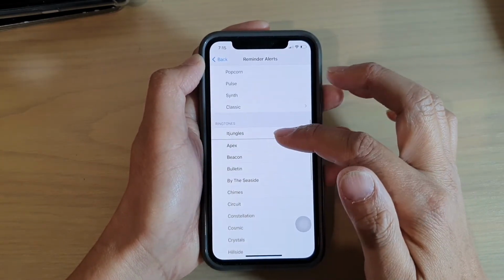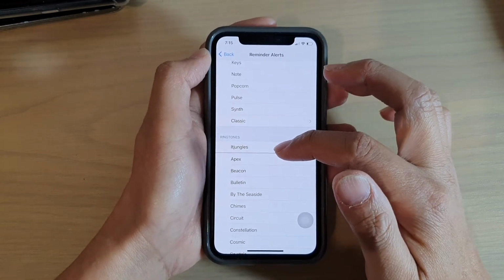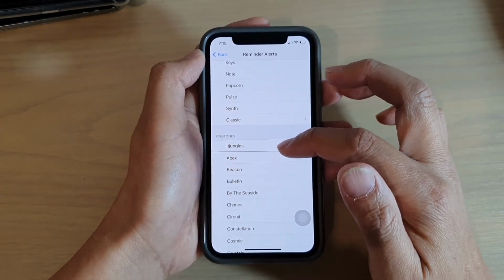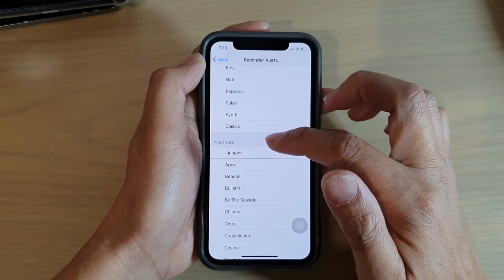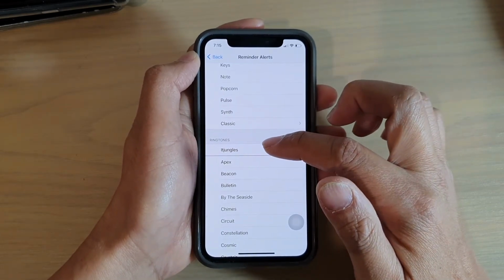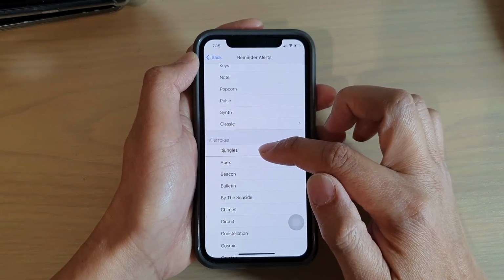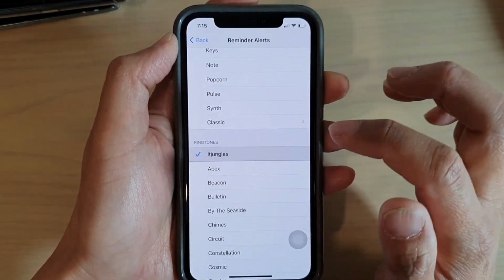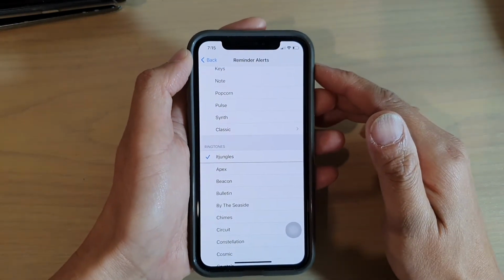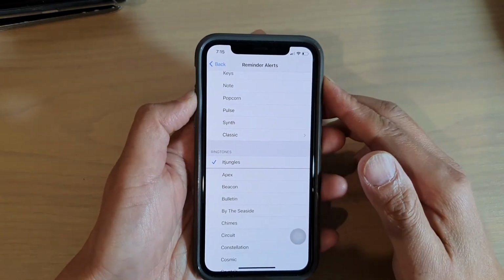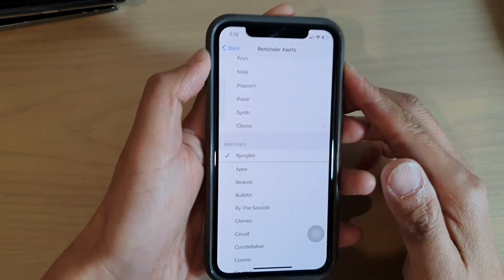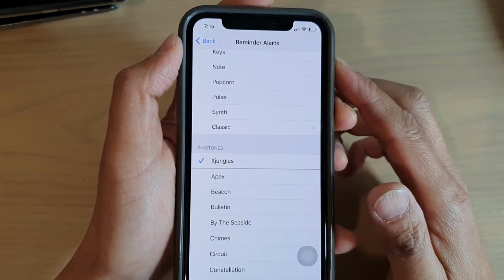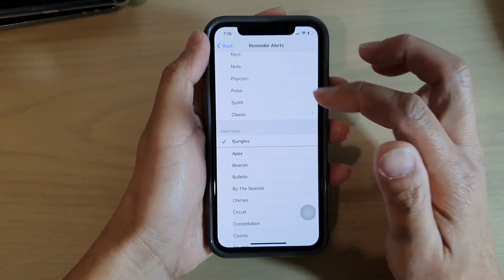Now also, you can choose your own custom sound. So if you have imported a ringtone sound or a text notification sound, then you can choose that as well. So you can see here, this is my own custom ring sound I have made. So you can see it's quite loud and it's quite long.